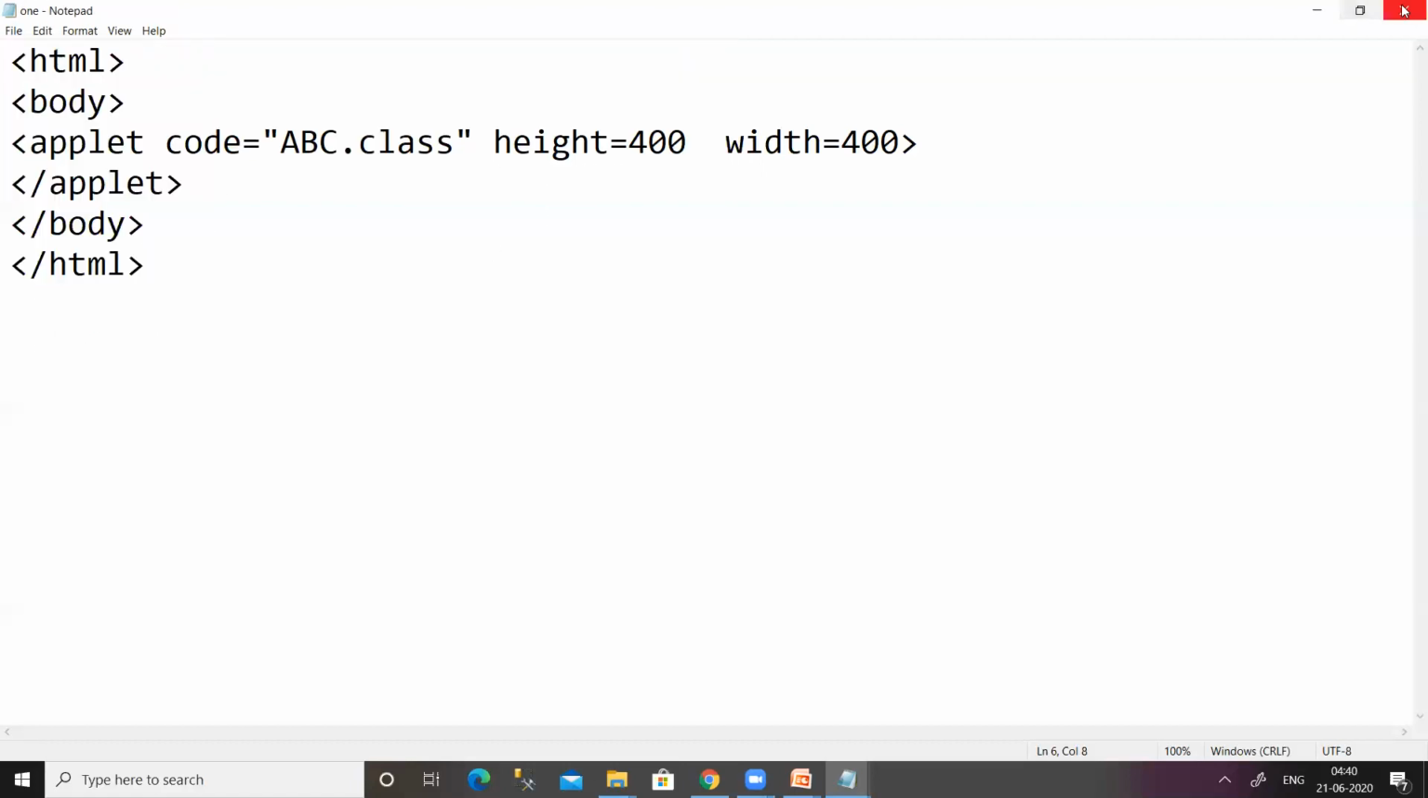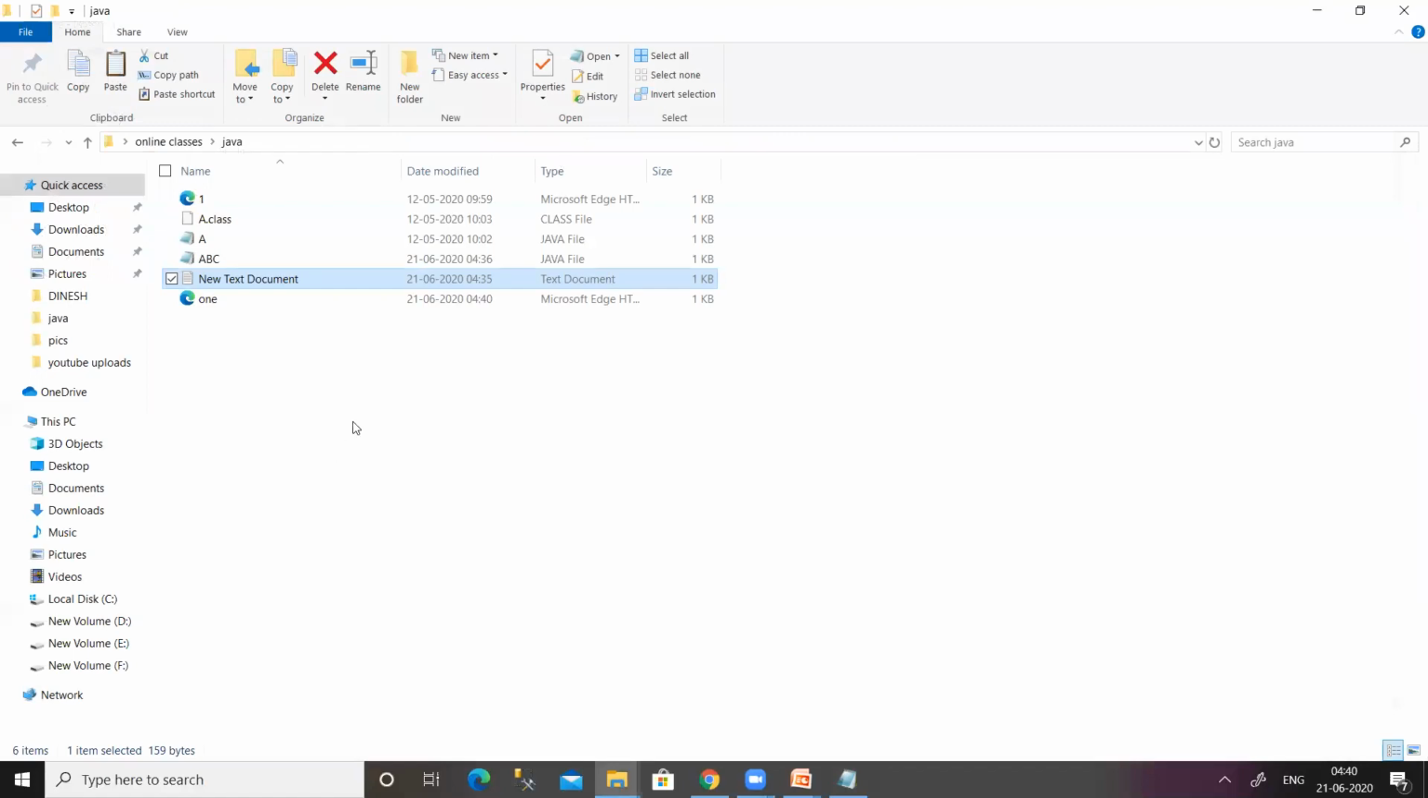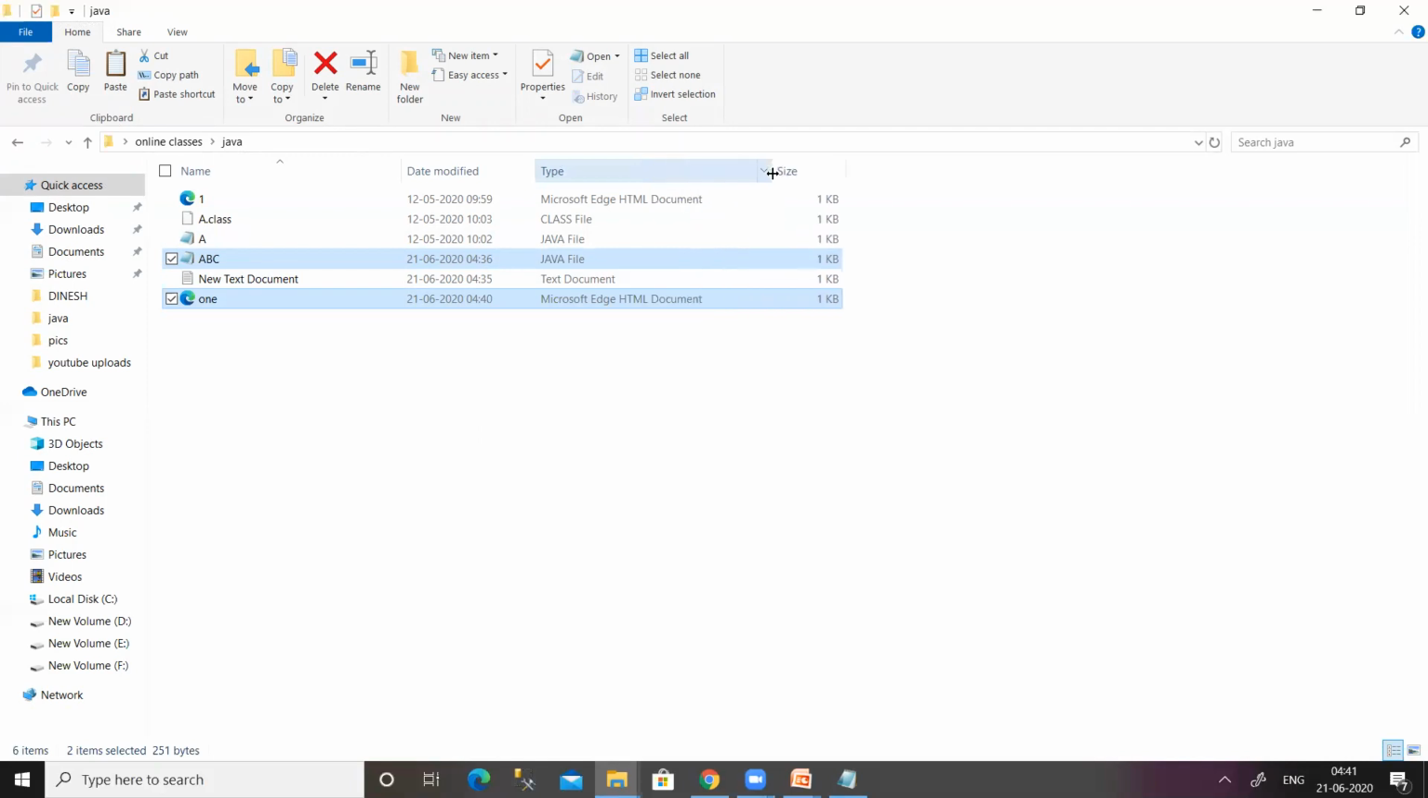Okay. So you can see I have highlighted two files. The first file name is ABC and the type of the file is Java, and the second file name is one, and you can see the type of the file by extending this. The type of the file is Microsoft Edge document.